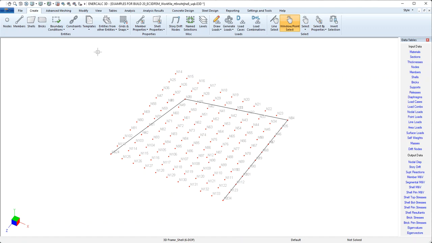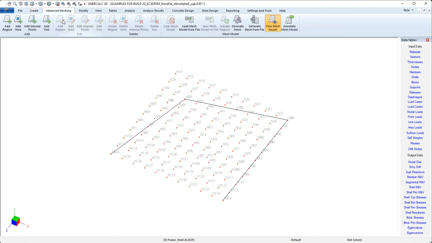And then finally, it's worth noting that there's an advanced meshing tool here, and this is also another method of creating many, many nodes in a few steps by automating the process of creating a mesh of shells. So hopefully that's a helpful overview of nodes, how to add them, and how they can be modified.